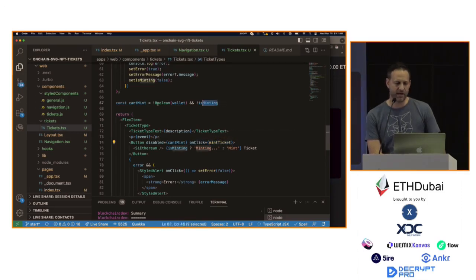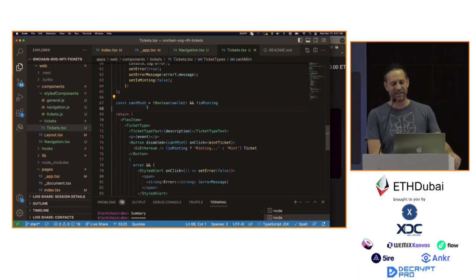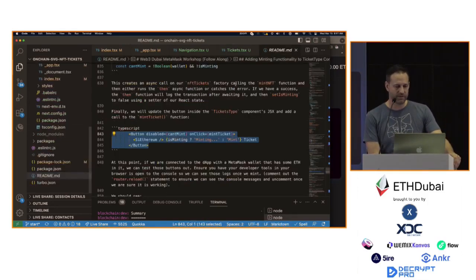We've also added this guy right here, which is canMint. This is just a variable that keeps track of whether I don't have a wallet available yet, or whether I'm isMinting, which basically means I can't mint right now. If my application is in a state where I can't mint, it's good UX to disable that button so someone can't keep clicking on it and popping up more MetaMask dialogues, right?